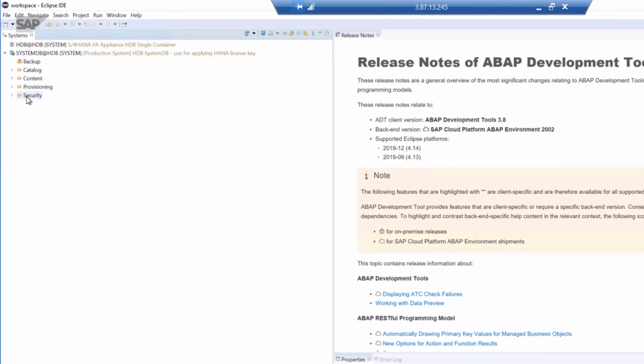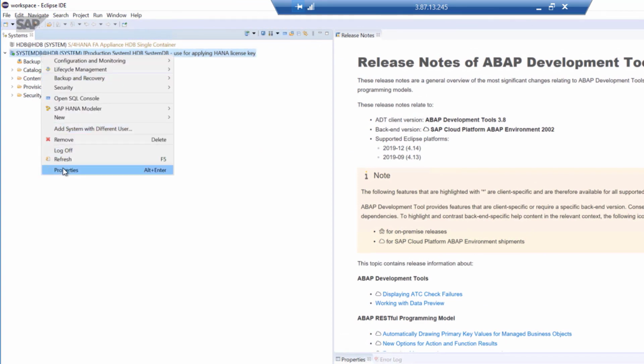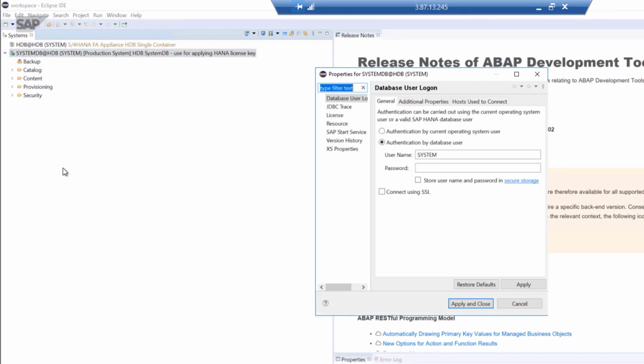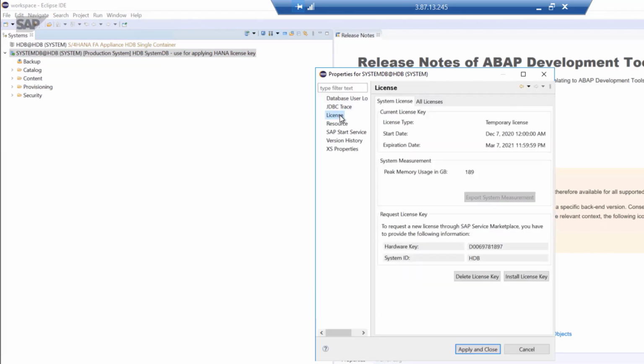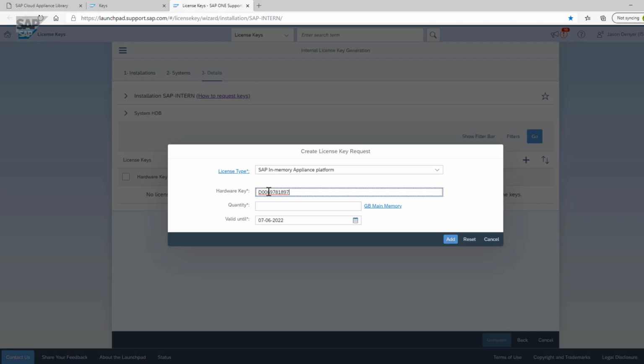Upon successful registration, give a right-click on System DB to select the properties. The required hardware key is here located under License. It also indicates the date the license was created and its 90-day validity. Now copy the hardware key. Go back to the license key application and insert it into the respective field to generate the license.